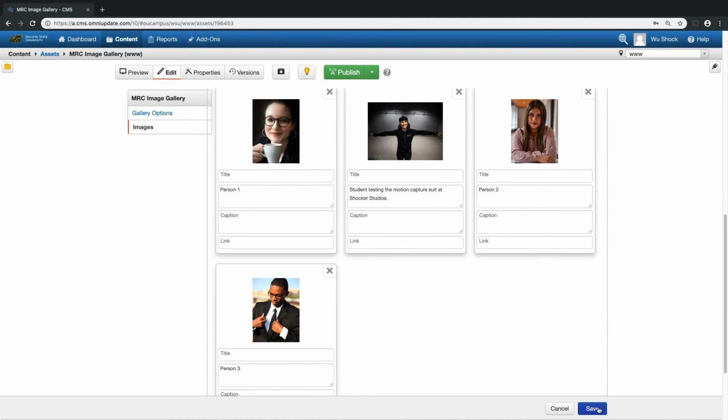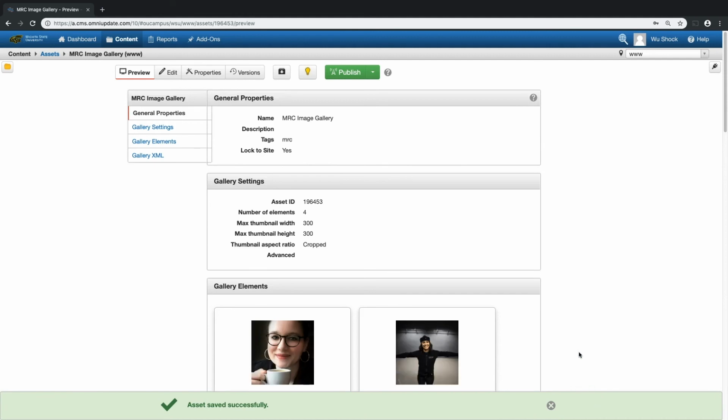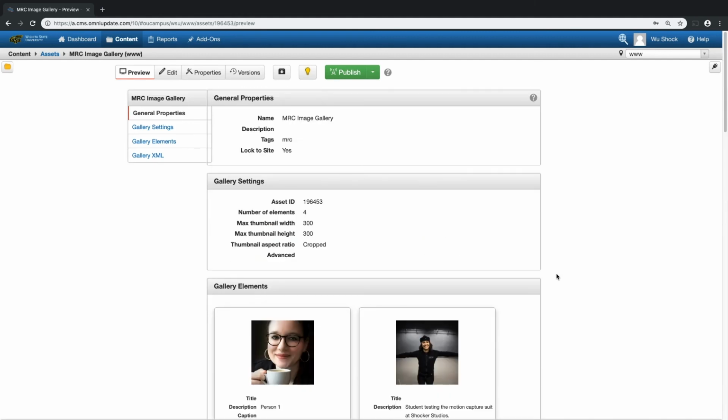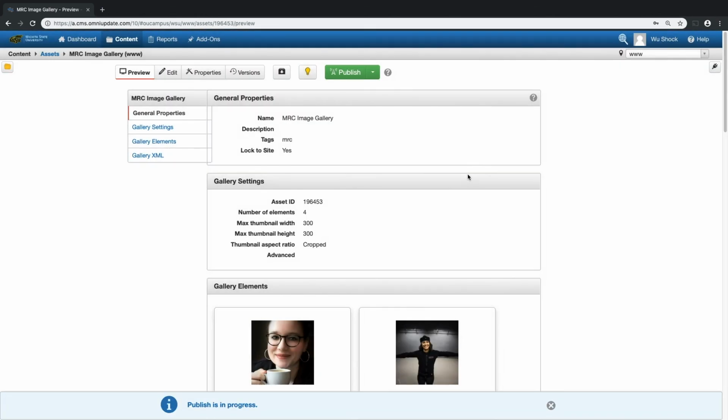Once we click that, we're taken to a preview where we get a nice overview of our image gallery. Like everything else, we'll need to publish that image gallery in order to use it. And now we're ready to insert that asset into our page.